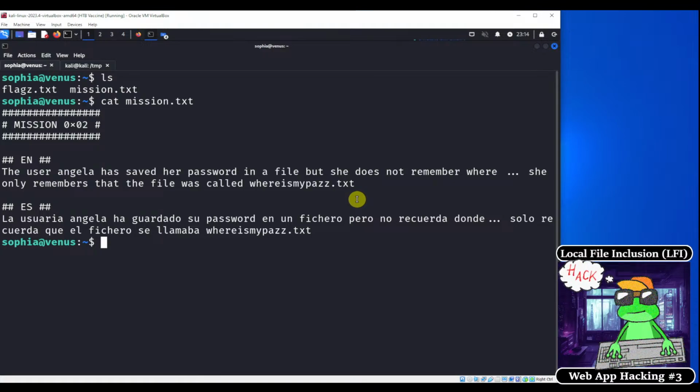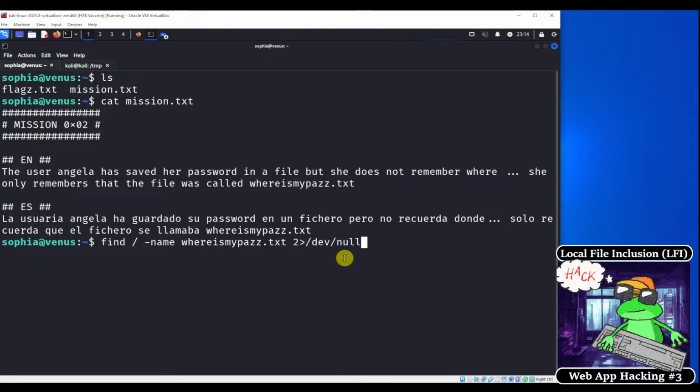Okay, so we have a user who has a file somewhere on the file system, and the way we would find this is by using the find command. So what we need to do is use find in the entire file system, and then provide a name. So the name is going to be whereismypaz.txt, and then all of the error messages we're going to divert to the dev null file, which means that all of the error messages are not going to be shown. So we're going to search the entire file system for the name of a file, which is whereismypaz.txt.